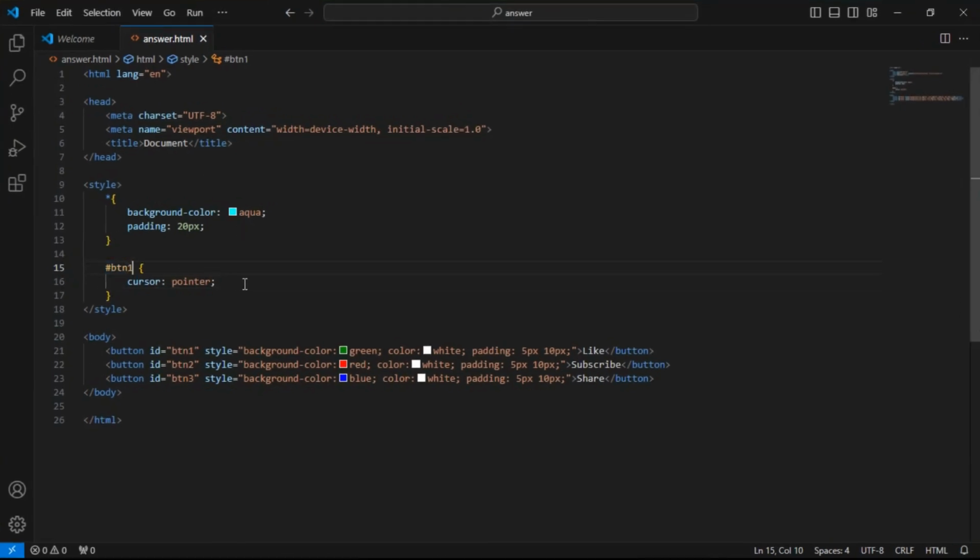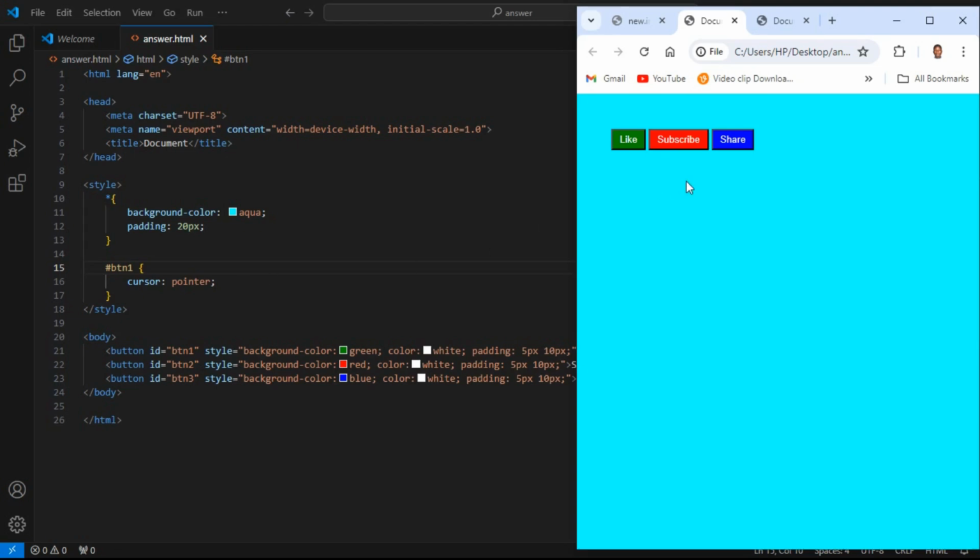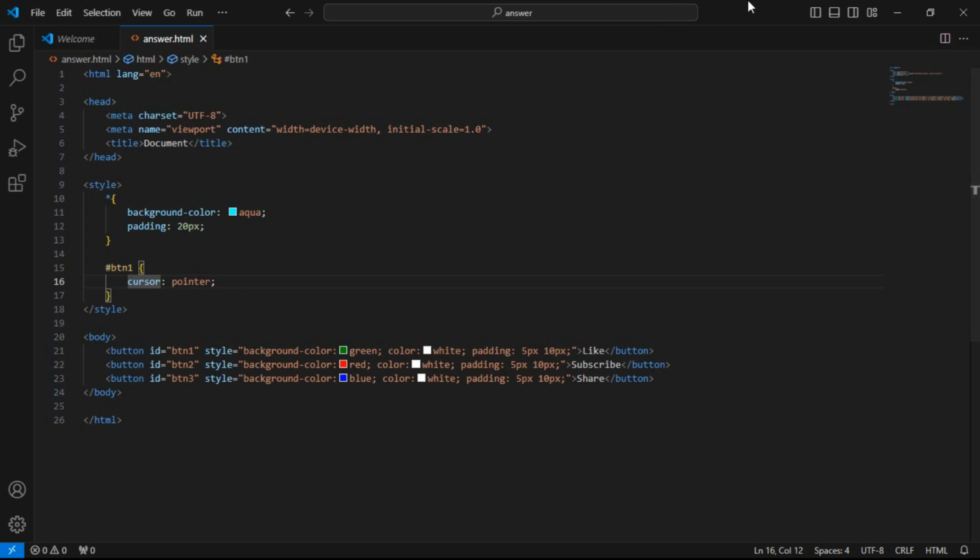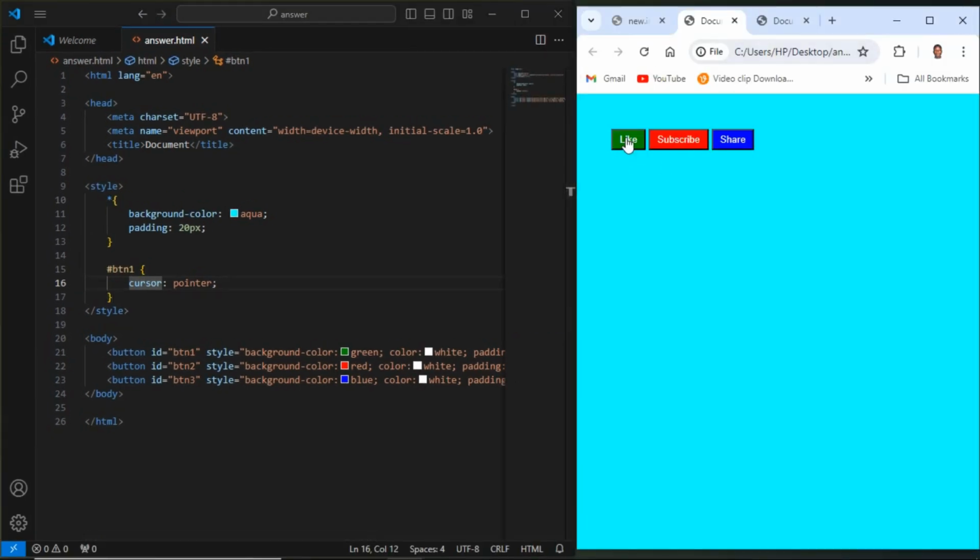Let me do like this. Yes, it is working very well. You see that button 1 is now showing us cursor has changed. These ones are not yet shown.